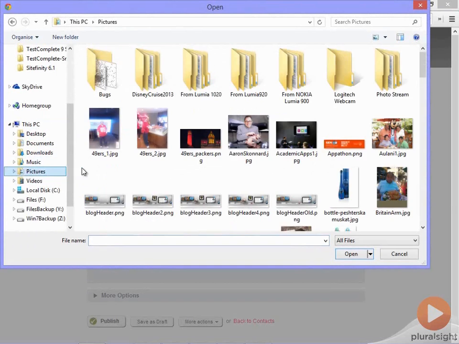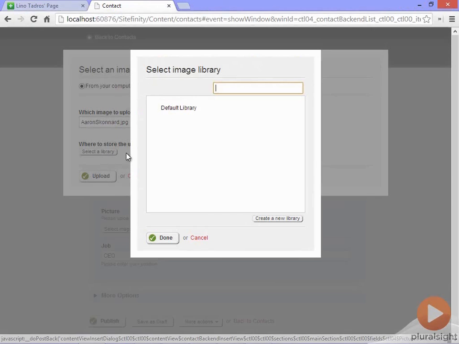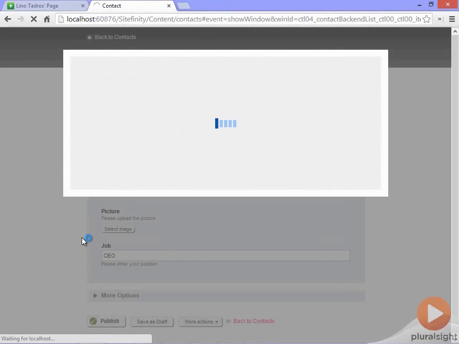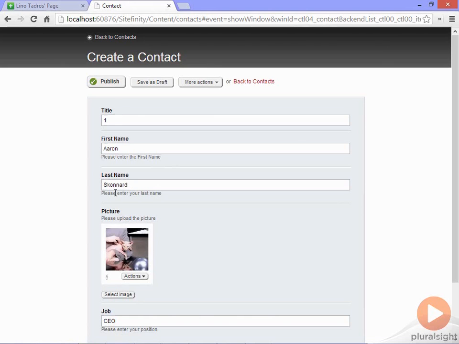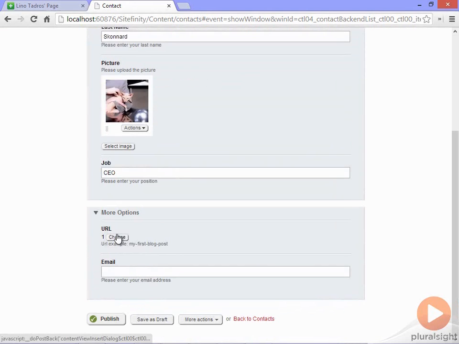We'll go to pictures, and there is Aaron Sconard, an image we uploaded for him a while back when the company got its funding. All right, we'll go to the default library, we'll say done, and we'll upload that. Automatically that image will end up in a database, automatically in one of the records, and it will be available right here. I can also select more options because I inherited all this functionality directly from the module builder inside of Sitefinity itself that knows how to do all that.